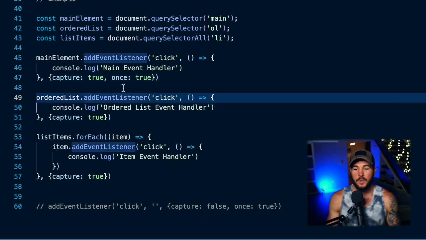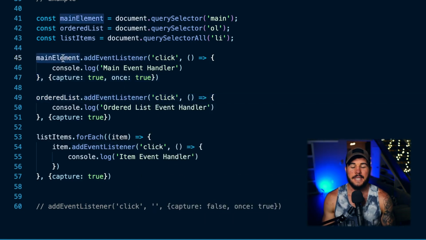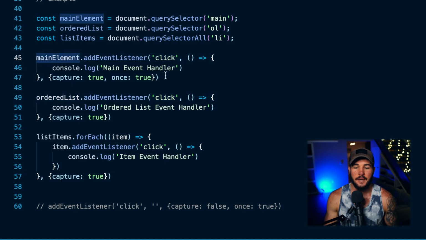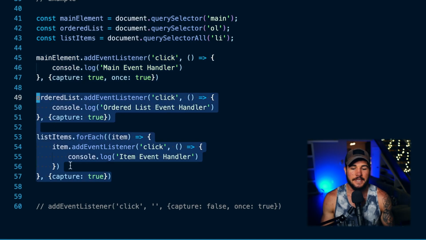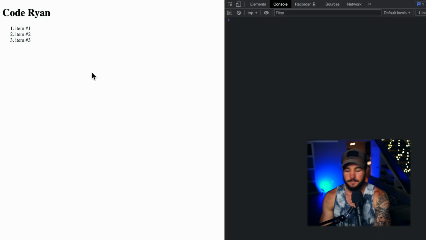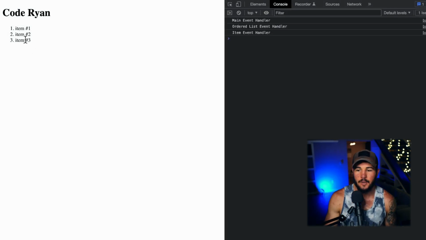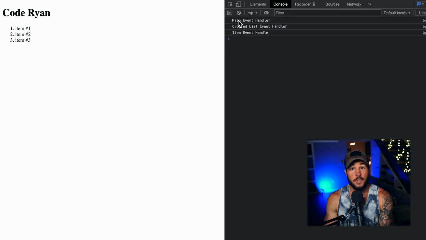So if I set the once property to true for my main element addEventListener, what we're going to see is that my main element event listener, this function that I pass in, is only going to run one single time. But all of these other elements are going to run as many times as I click on these elements. So if I go back to my web page here and I click these elements, you're going to see all of these elements still run, and they're still running within the capturing phase. So they're going from parent to childmost element.